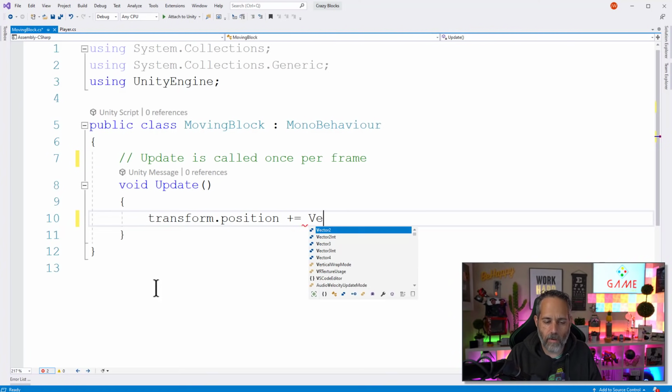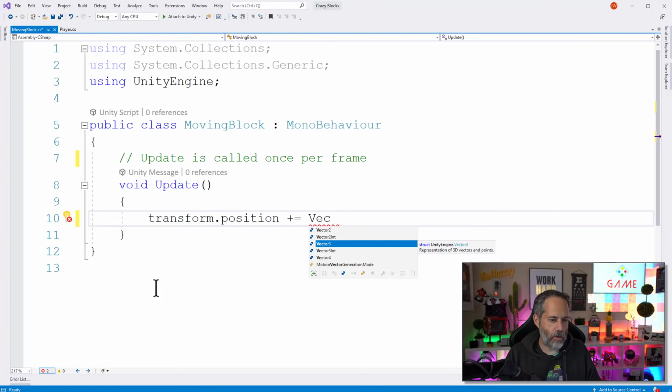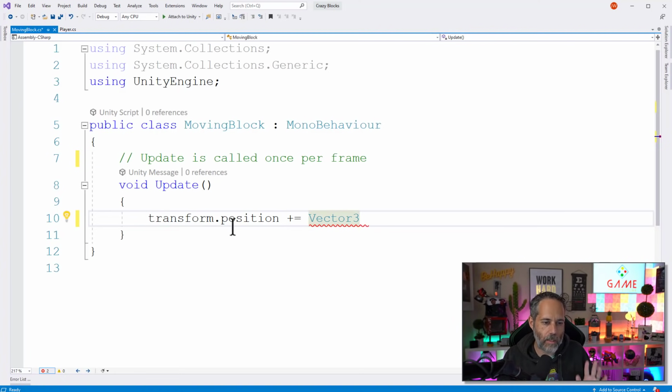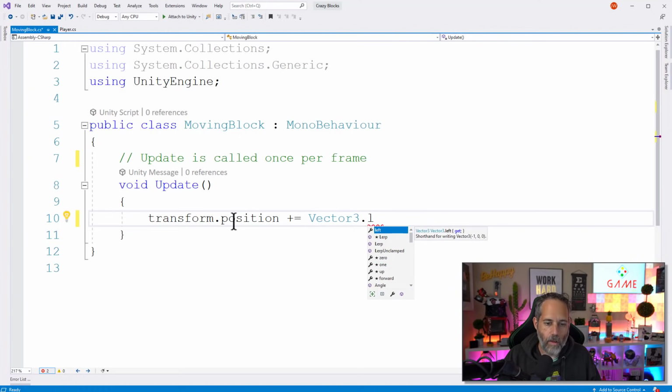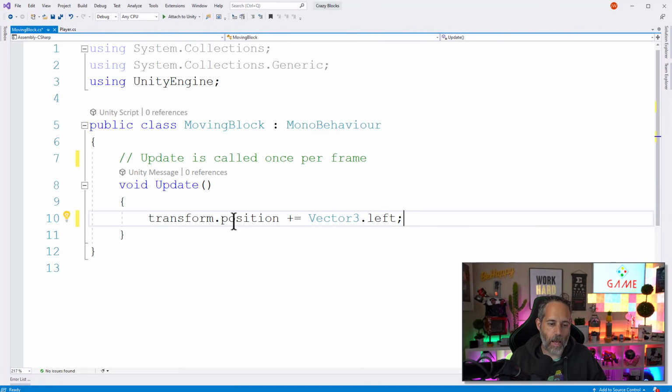And we're going to add in Vector3, not Vector2. The reason for that is because we're using the transform component, which uses the 3D vector. You saw that we had an X, Y, and a Z. We're ignoring the Z, but it's still there. So we're going to use Vector3.left. That'll move us left along the screen. Now, if we just do it like this and add in a semicolon, it's going to move extremely fast. What would happen is every single frame, our position is going to move over by 1 unit to the left.